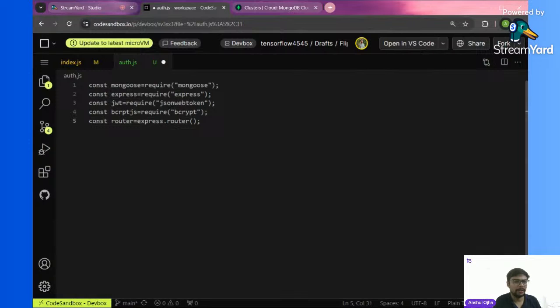Router has been created. All required things have been added. Now the next thing is I need to create my user model. So const User equals mongoose.model. So I will define the user model. In the user model, we will have a username, an ID, and a password. So kind of three things we can have in this case.